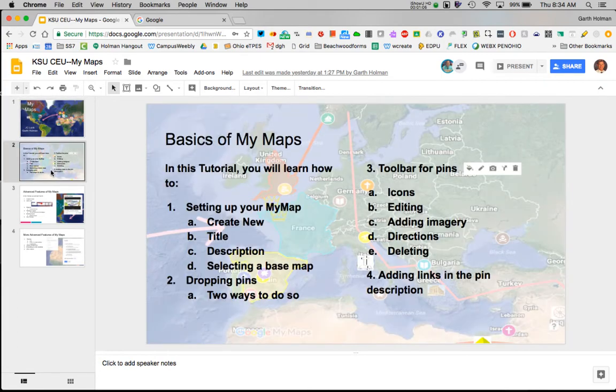is the basics. I just want to get you started. I'm going to show you how to set up your first My Map and how to give it a title and a description. They have 9 different options that you can choose from for the base map, and then I'm going to show you 2 ways how to drop a pin, and then this toolbar right here. This will be the meat and potatoes of your My Maps.